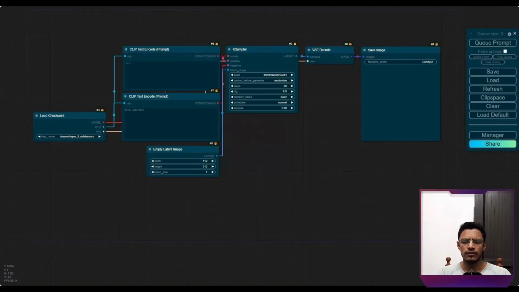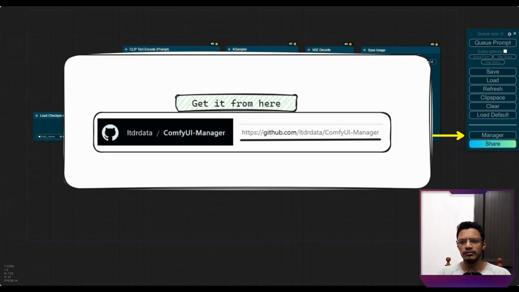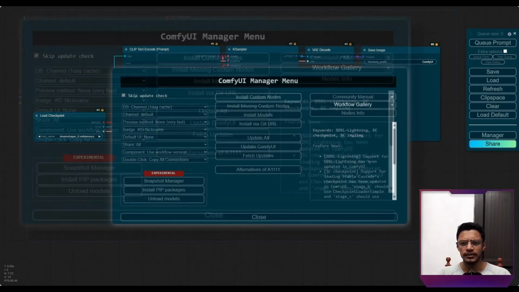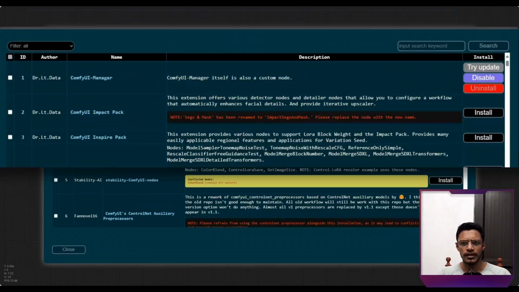Let's get started. You will require the ComfyUI Manager in order to install PhotoMaker. Click on it, then go into custom nodes here. At the top, there is an input search keyword. Type in PhotoMaker and click on search.